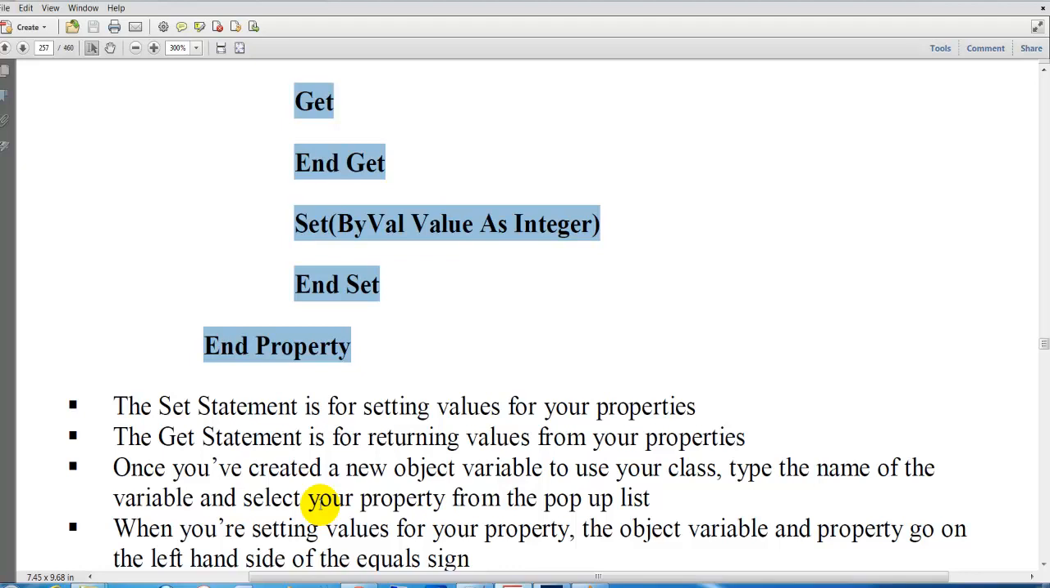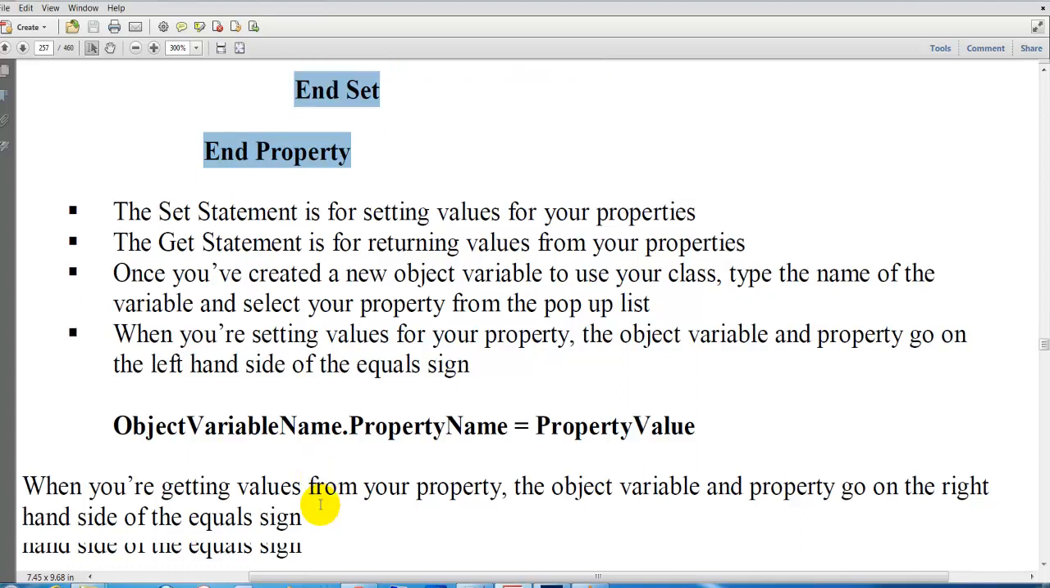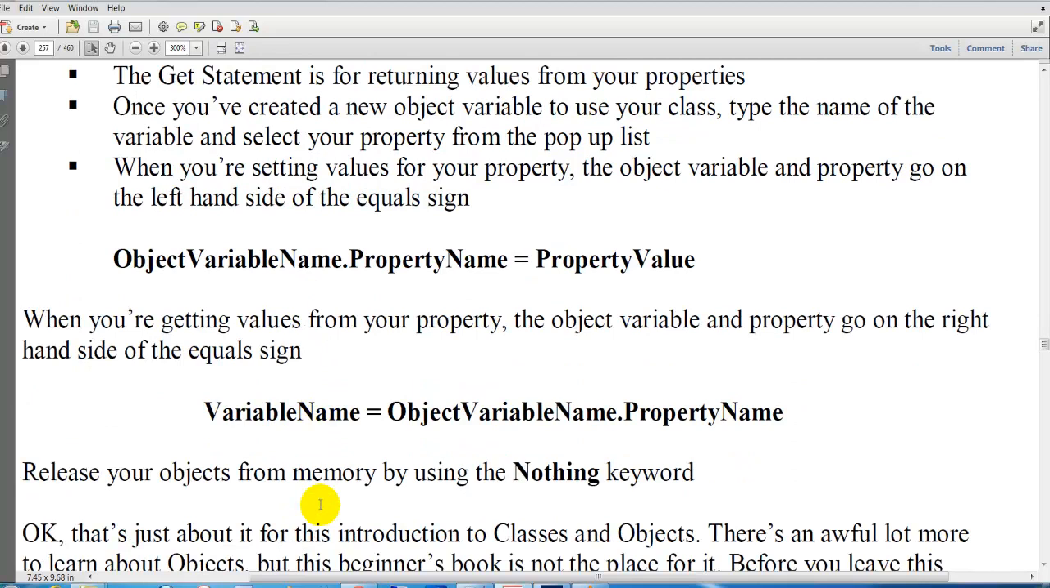Once you've created a new object variable to use your class, type the name of the variable and select the property from the pop-up list. When you're setting values to your property, the object variable and the property go on the left-hand side of the equal sign. When you're getting values from your property, the object variable and the property go on the right side. It's obvious. Release your objects from memory by using the nothing keyword.